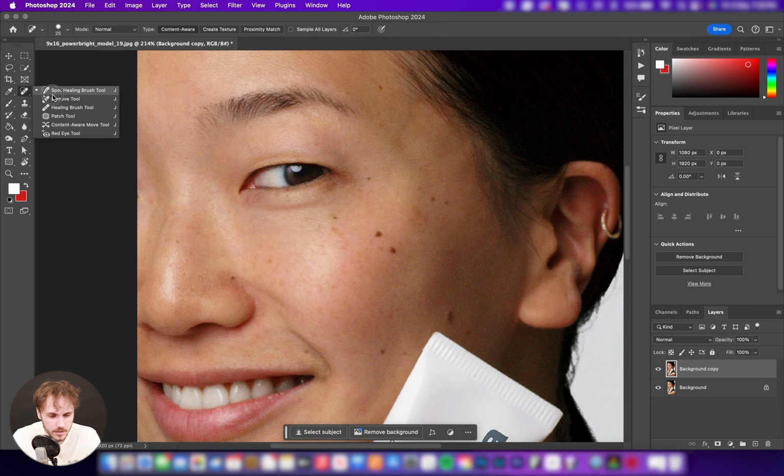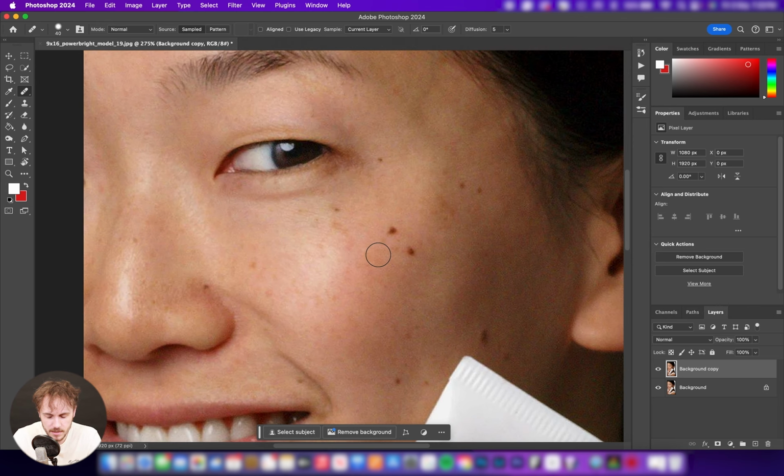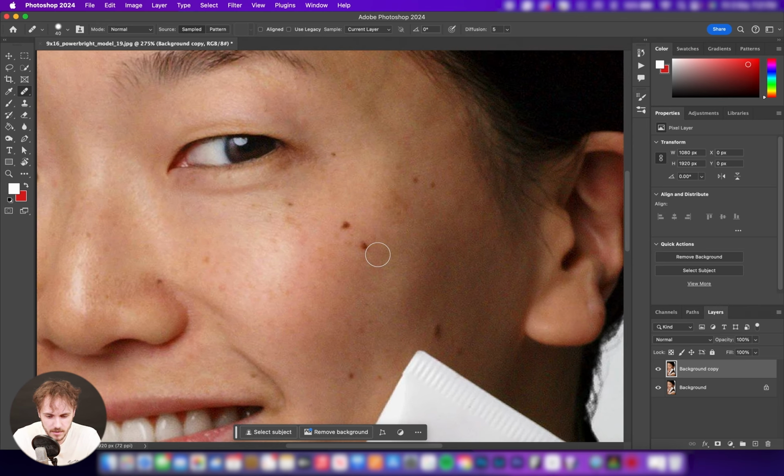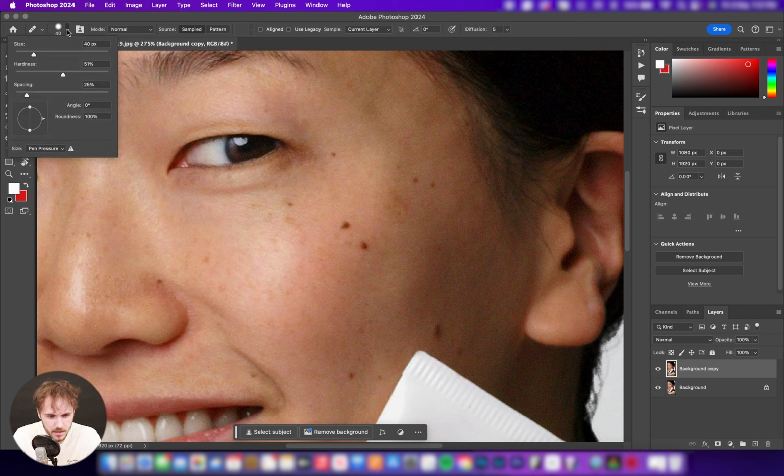And the next tool we're going to use is the healing brush tool. Now, this is massive, so I'm going to use the square brackets to make it smaller. The best thing you'll learn in Photoshop is keyboard shortcuts. The more you know, the easier your life will be. I can promise you that. Again, we want to go up to the brush menu.